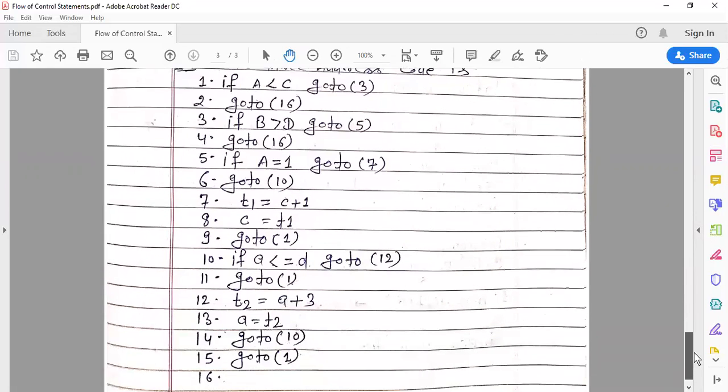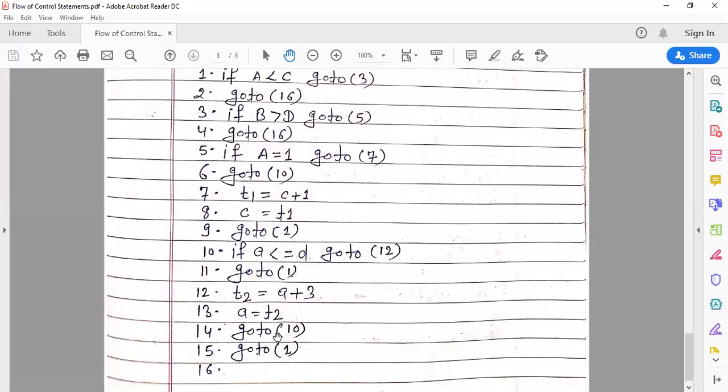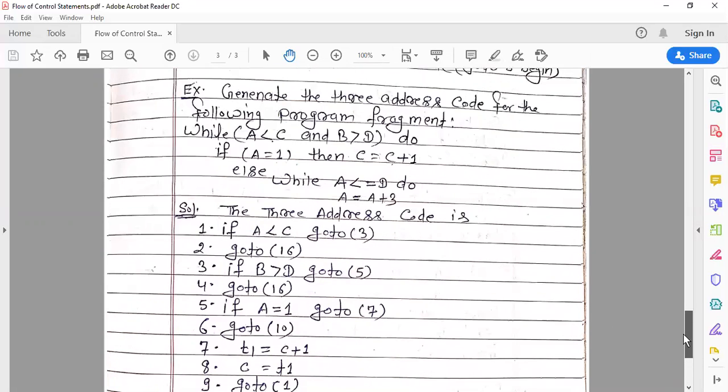So the while condition is at label number 10. After executing this code, again control goes to 10. So if this is true again, it is executed again. And if this is false, then control goes to go to 1. So go to 1, because this is the while do statement.